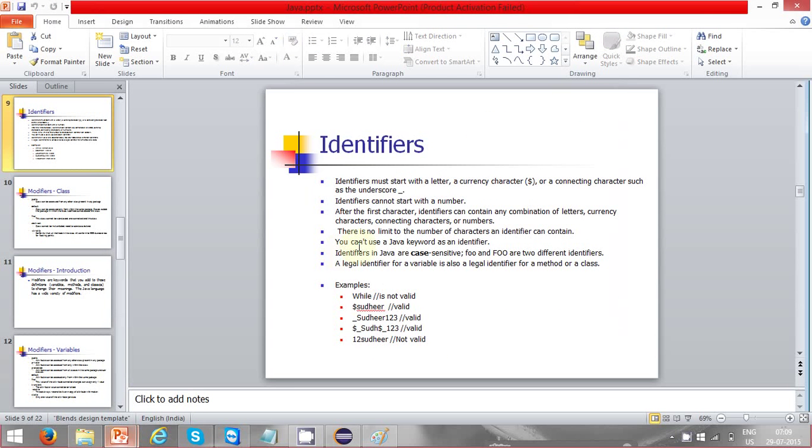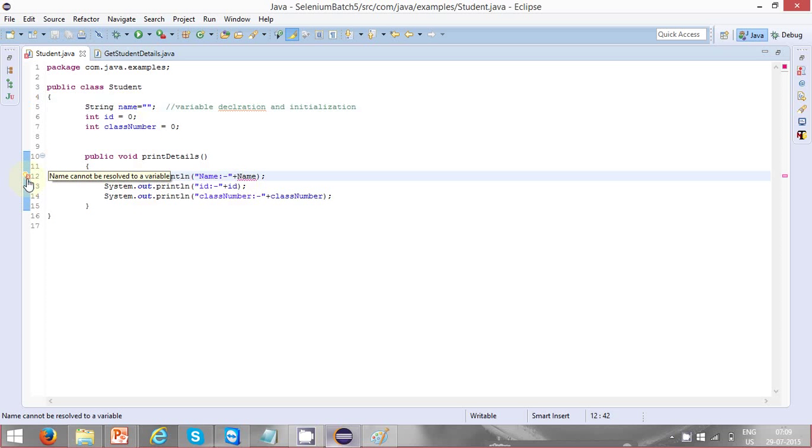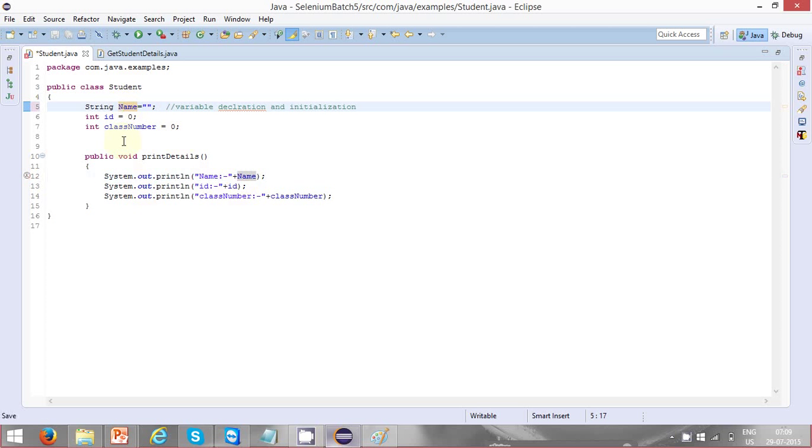And identifiers in Java are case sensitive. There's one point we missed. Let me help you. Let's say I'm using name as an identifier name, but I'm referring to it with a capital N. It says name cannot be resolved to a variable; name is not defined. If you define it in small letters, you have to use it in small letters. If you define it like NAME with capital letters, then it's fine now, right? So these identifiers are case sensitive. Make sure whatever you define, you use the same one.